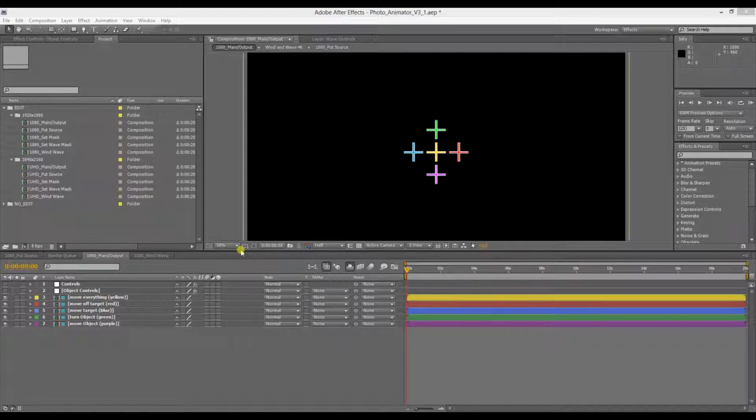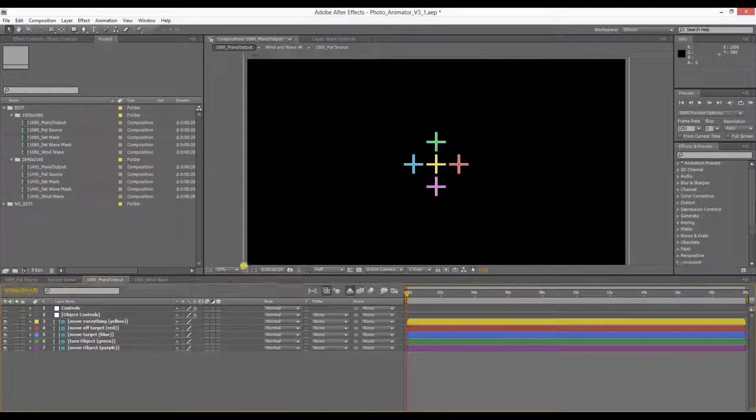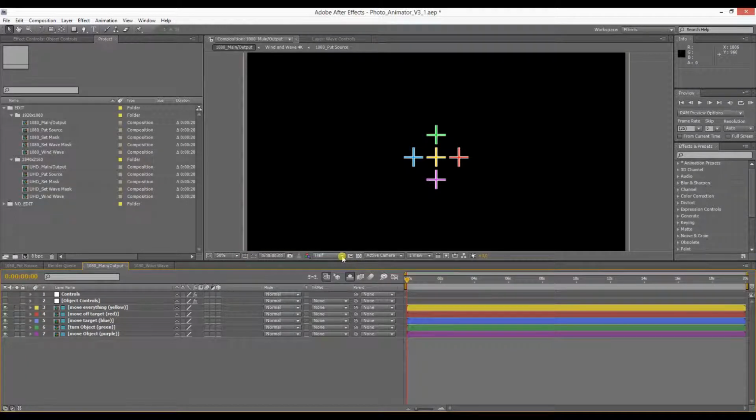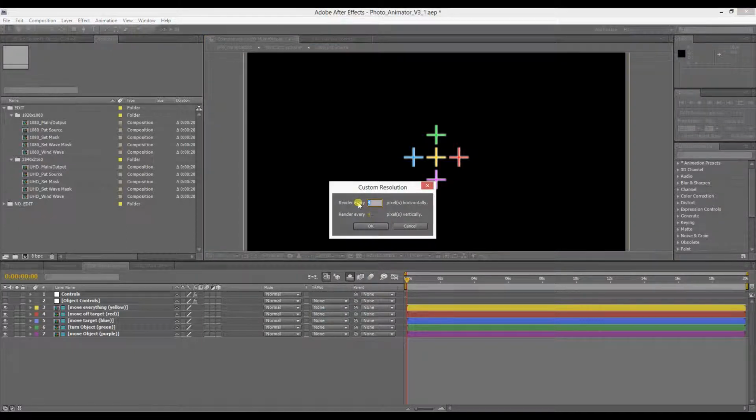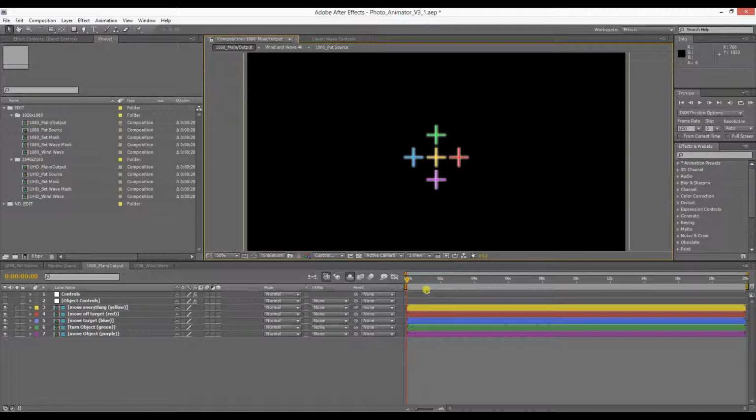As I said in the tutorials often enough, I think you can quicken the preview time by setting the resolution to quarter. If you have a really slow computer, you can even go to custom and say maybe you want to have rendered every sixth pixel or even lower resolution. That will increase the preview time.